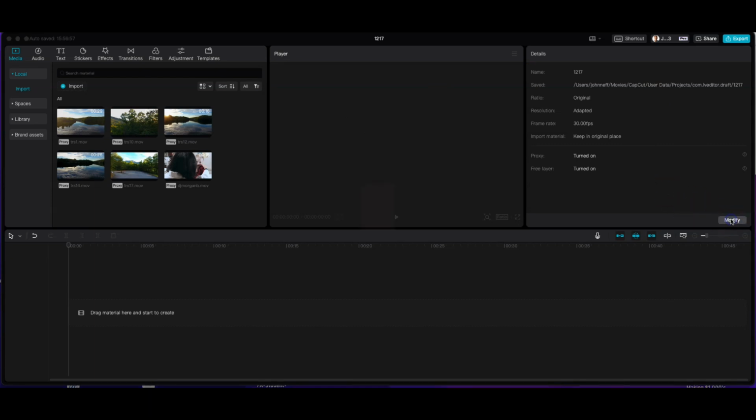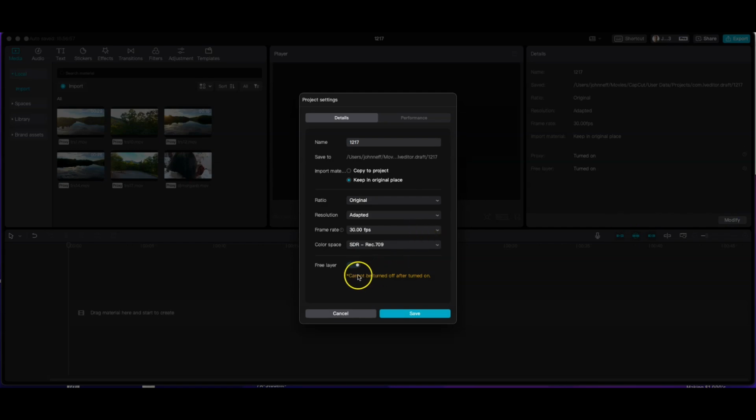You can come to Modify, and I would immediately select Free Layer and hit Save. Now, I've already saved it, so it says you can't change it. And what that is, you can stack, just like you would in Final Cut Pro, pictures, music, wherever you want it. Otherwise, it kind of pins the video to one layer. It's a pain in the tail. And your frame rate and everything you can set there as well, color space and all that.